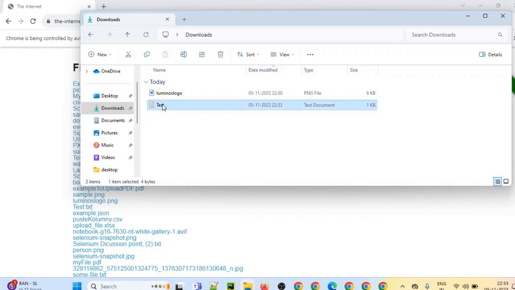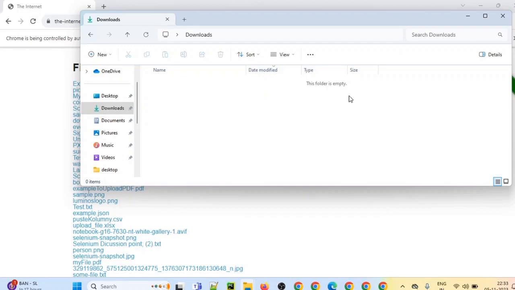Now let's see, I have a requirement that I don't want to download into the default location. I want to download this file in my custom location or some other location. So how can we do that? To download the file in a different location, we have to follow certain steps. What are those steps?